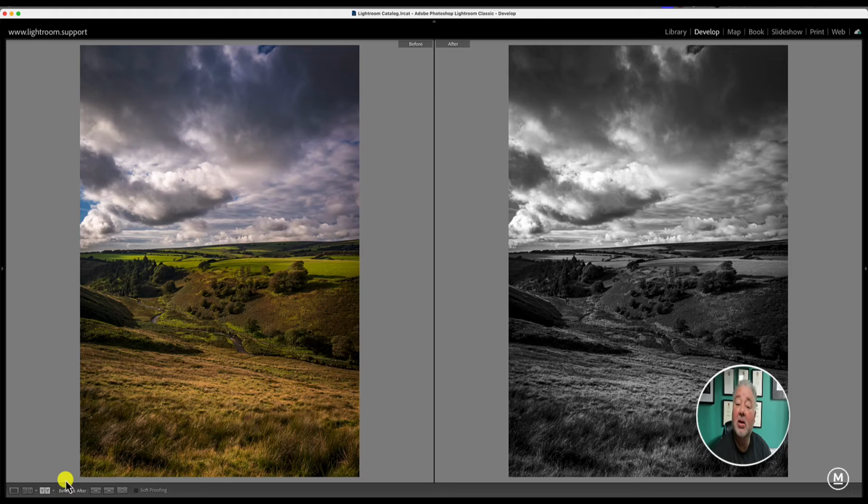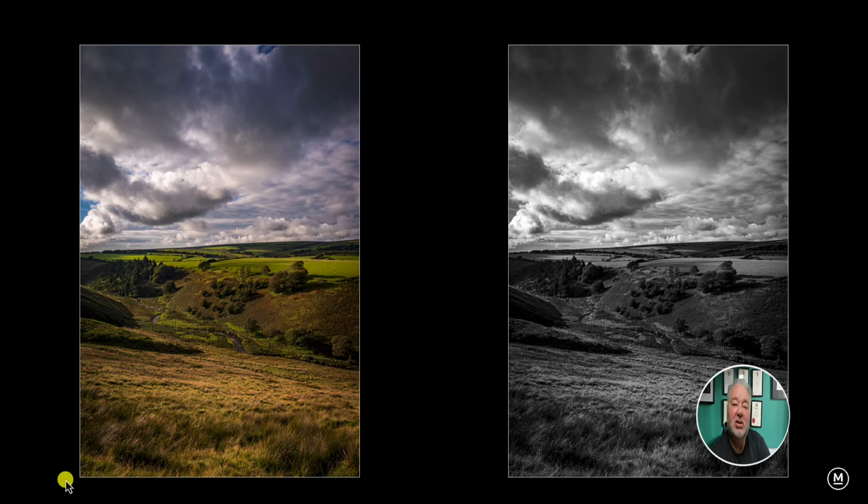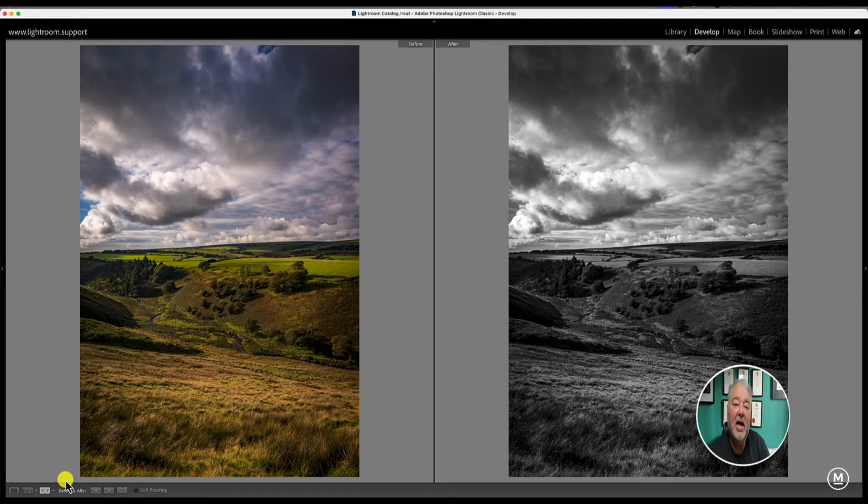If you press Tab, it gets rid of the panel, or Shift Tab if you've got all four panels open. Then press L for lights, goes into dim mode. Press L again, goes into dark mode. So now the user interface has totally disappeared and you can concentrate on the image. Press L again, it brings you back.